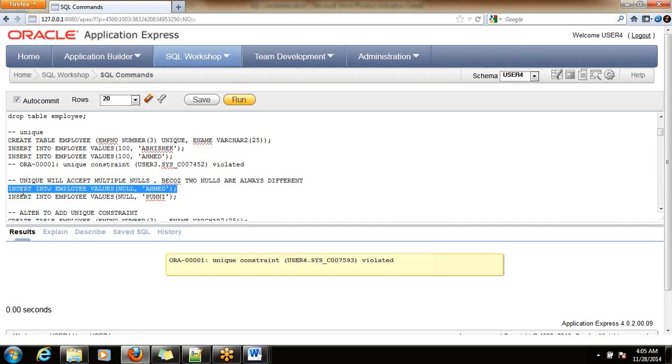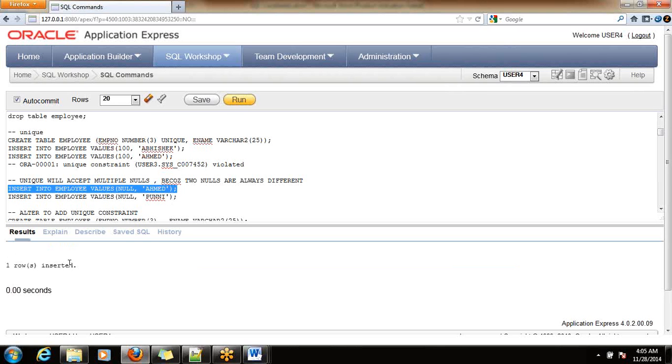Look there, I am deliberately giving a null. Yes, null got inserted. Okay, it works. And I am going to insert another null on the employee table, employee number. This also got inserted, because nulls are different.